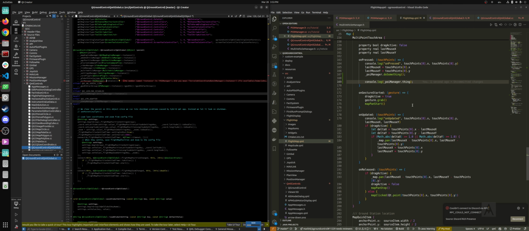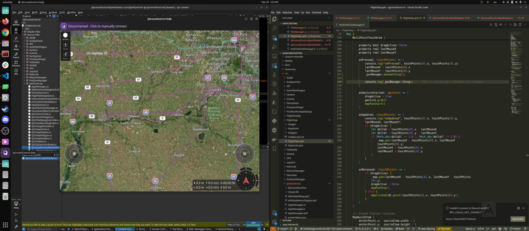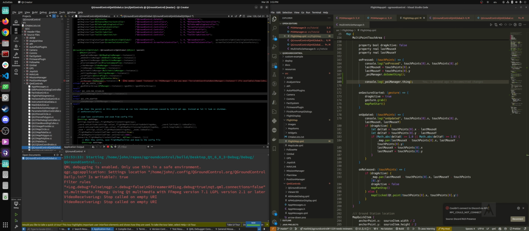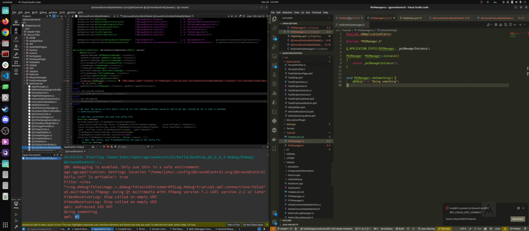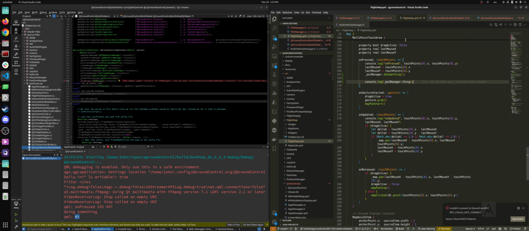If we run this again, we only changed QML that time, so it's going to be faster to build. We go to application output, and then we click here. Thing has been printed. So, yeah, that's the basics of how to access parts of a class or call a function from a class. Now let's actually make something that is useful.